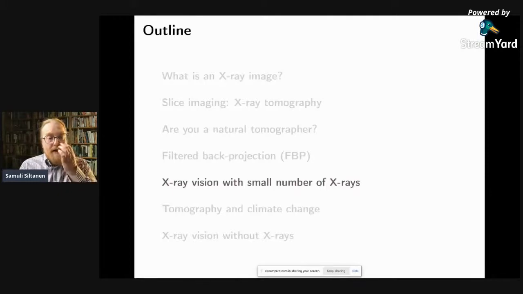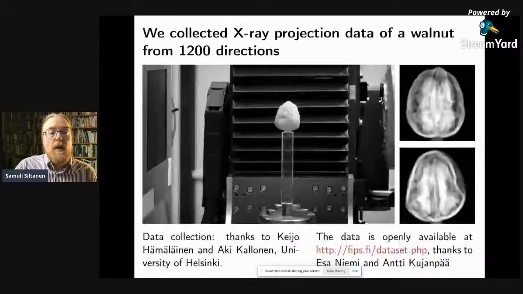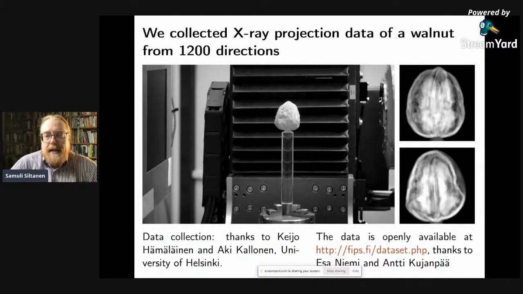So then, what is there to be done for a mathematician in this field? If this thing was done already in the 70s and it's quite a perfect one, hundreds of millions of CT scans are done every year in hospitals around the world, what is there to be done? One thing is that sometimes we want to work with less data.